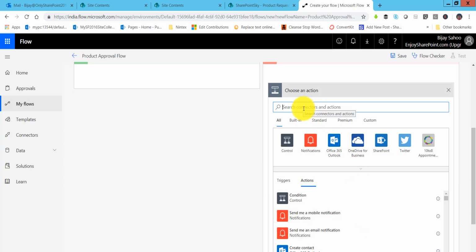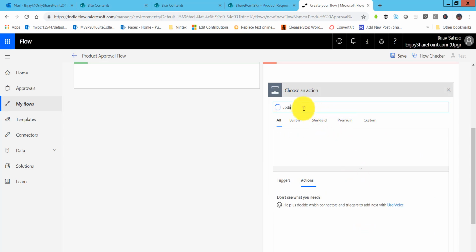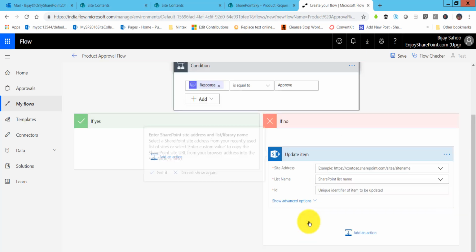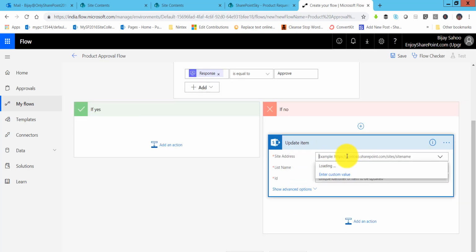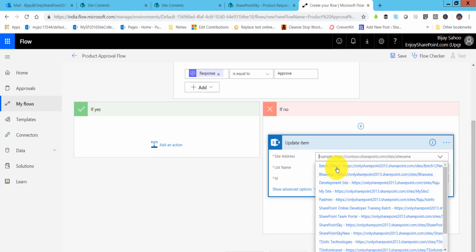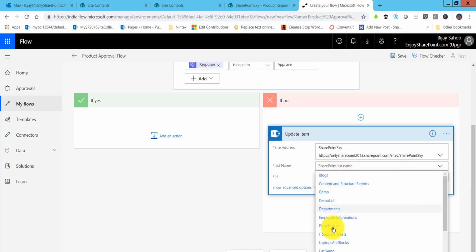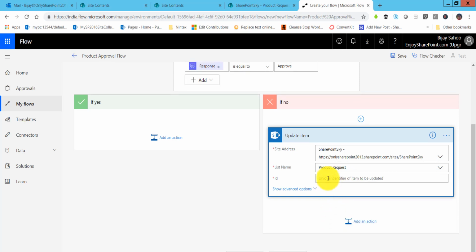So I will say update item. You can see here update item in SharePoint. Click on that, and we will be able to update the item. Choose the particular site URL, and then the list. Our list is the product list, so you can see here this is the product request list.